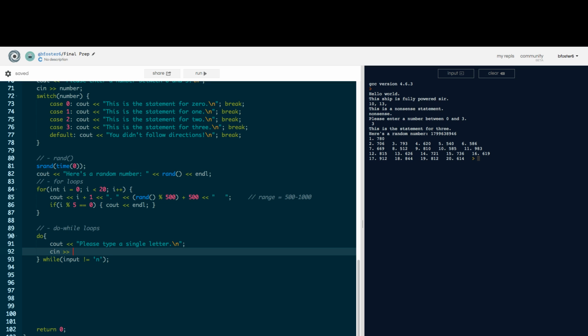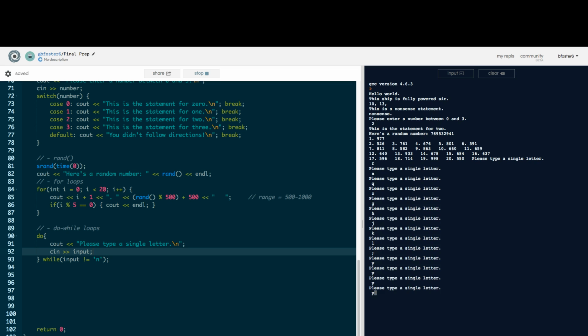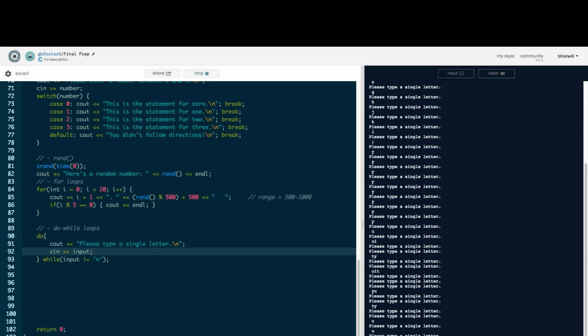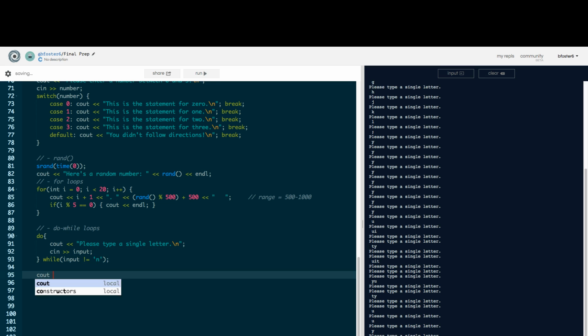Cin input. Please type a single letter. F, A, Z, whatever these letters are. This will keep going until I type an n, and then that will close. There you go. That's a do-while loop.